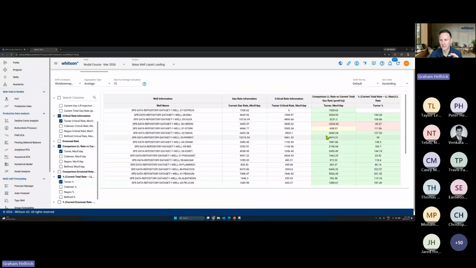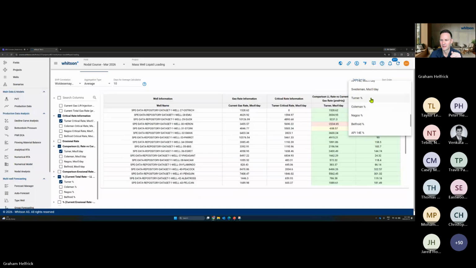Now, before I explain these results, I want us to sort these. And the way we're going to sort them is on the top right, it says table sort by up here. What I want to pick in there is I want to find the percent Turner. So you scroll way down and find Turner percent from that table sort by in the top right. Turner percent.